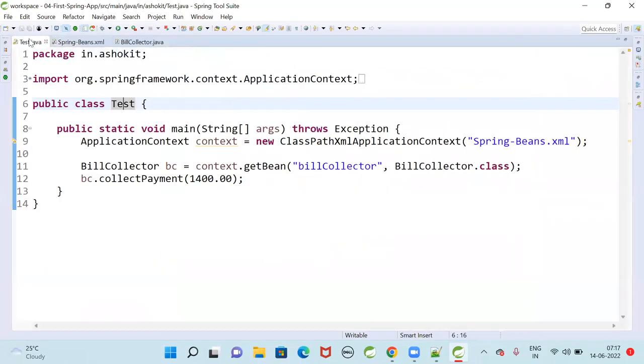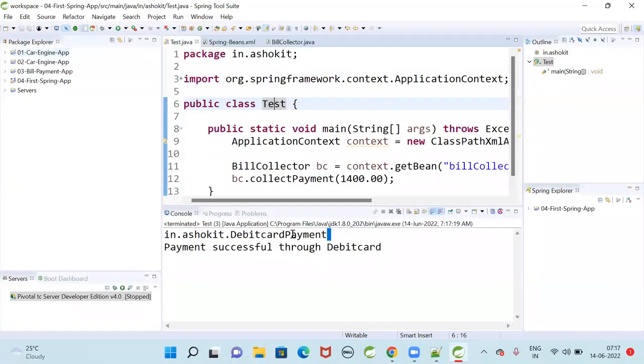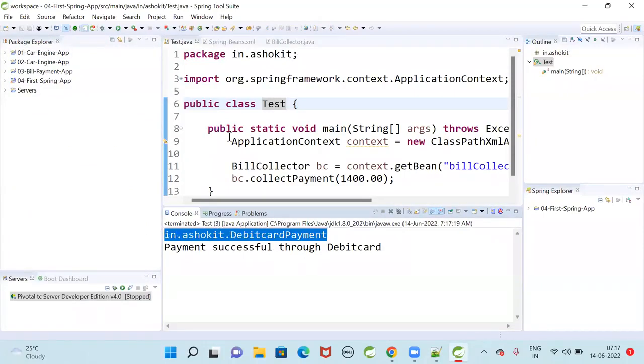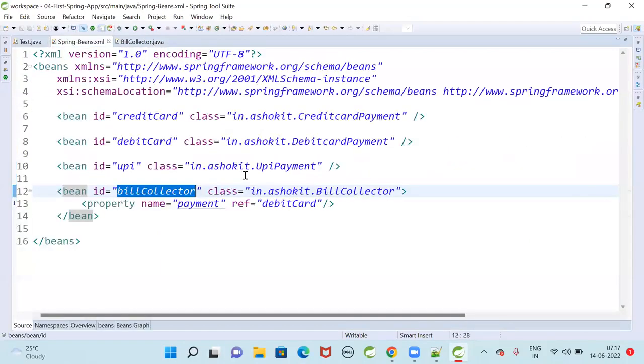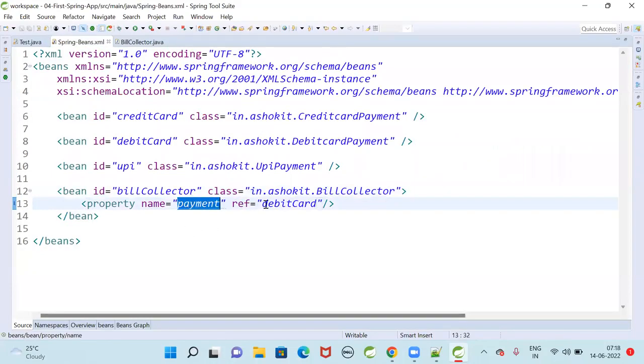Why was the debit card payment object injected? Why not UPI, or why not credit card? Why only debit card payment injected? Did we specify to IOC container to inject only debit card payment? Yes. Where have we mentioned that? We have mentioned that in the XML: property name is equal to payment, ref is equal to debitCard.